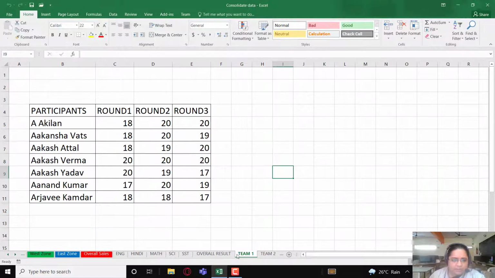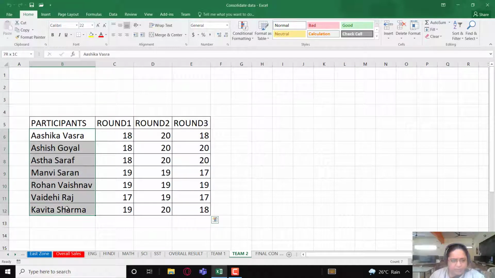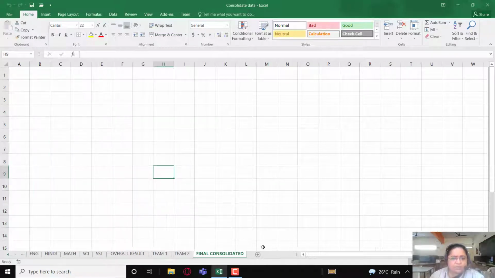So today in this part we are going to take an example where we have participants and their scores for 3 different rounds of a quiz. But here you will find that we have 2 different teams consisting of different participants, and so we are going to consolidate their scores in the final consolidated sheet.